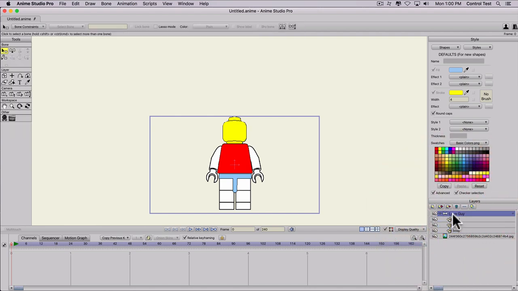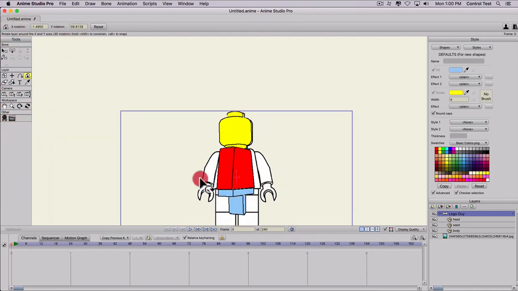And now when we have the bone layer selected, we can go ahead and use the XY rotation to actually turn the entire thing. So we can look and see that from the side view, our Lego character is looking pretty good so far. And we can spin it in all directions. And I'll just reset the view.